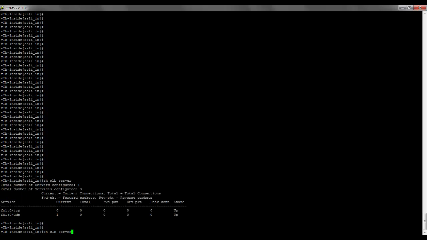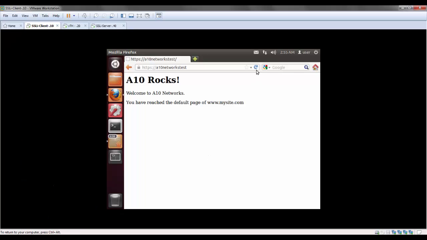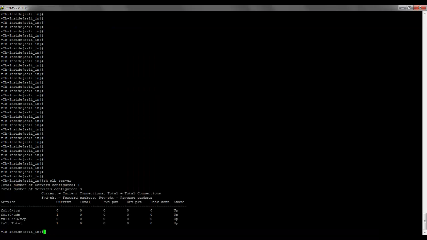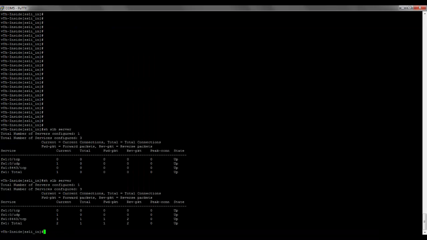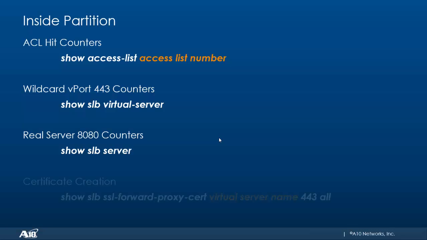So initially, you can see that all the counters are 0. We're going to go to our browser, click refresh, move back to our CLI, and re-enter the command. Here you can see that on our TCP port, that is 8080, our counters are actually going up, and therefore the traffic has successfully moved on to our HTTP port.